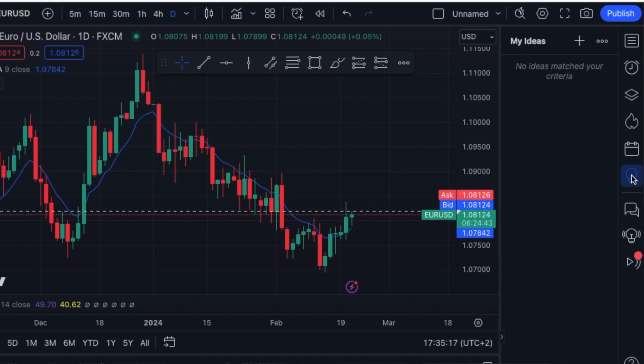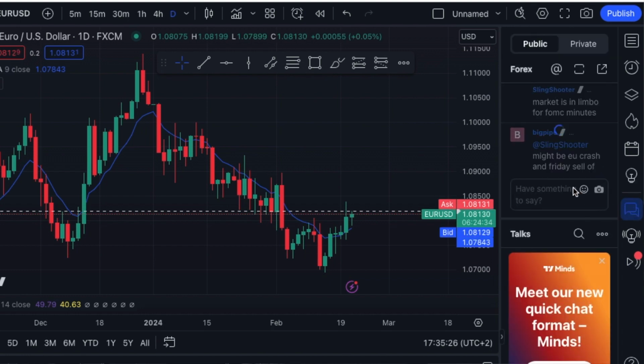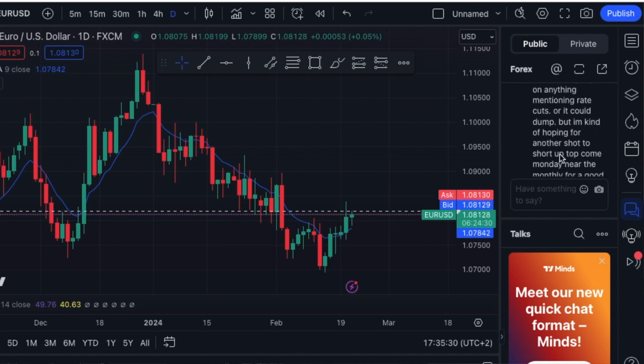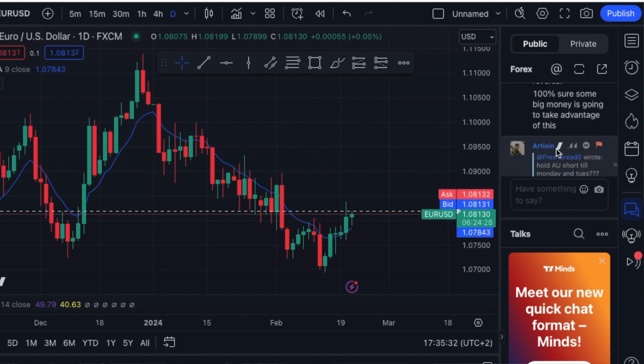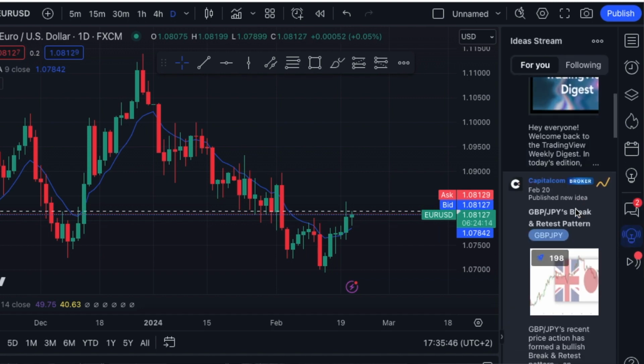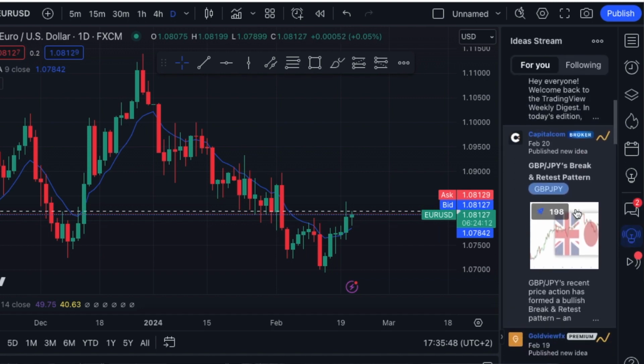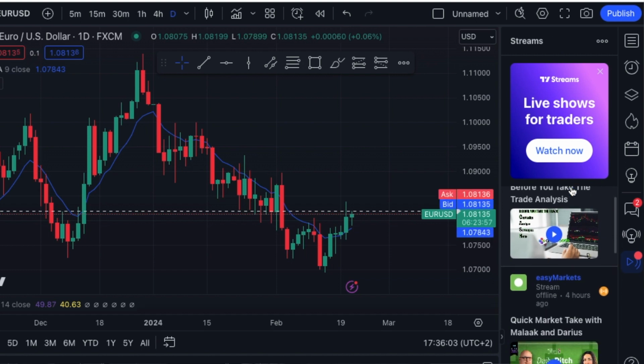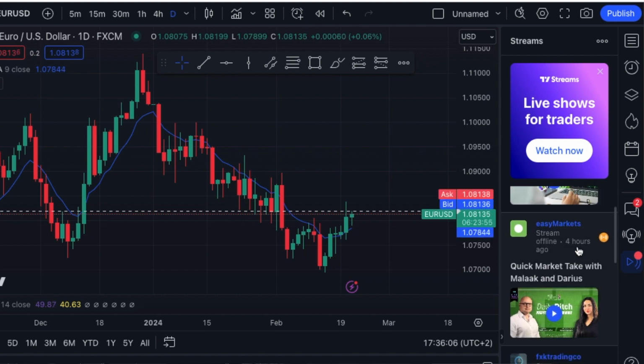Then this icon will show you ideas. In other words, where you have screenshots of a chart and where you think it may be going. And this is something you can share with the community if you want to. Then you have your community chat where people share ideas, and the community ideas tab over here, which is also a very good place to learn from other traders. And lastly, you have live shows, and this is where traders share trading ideas and their live trading. Also very good for traders who want to learn.